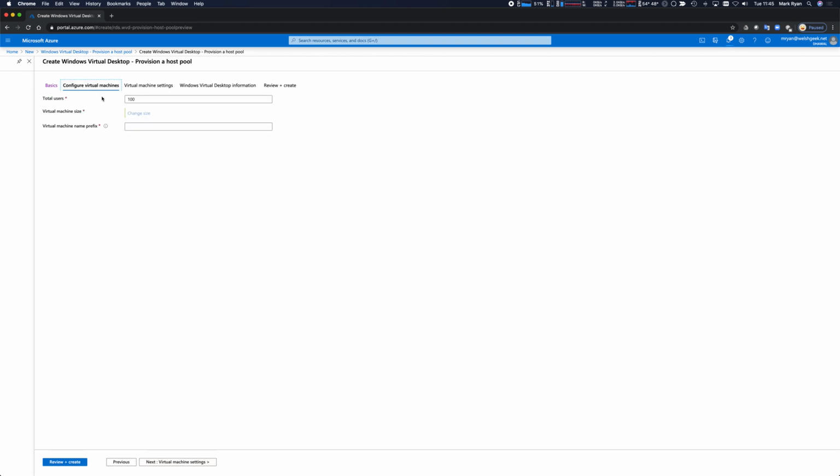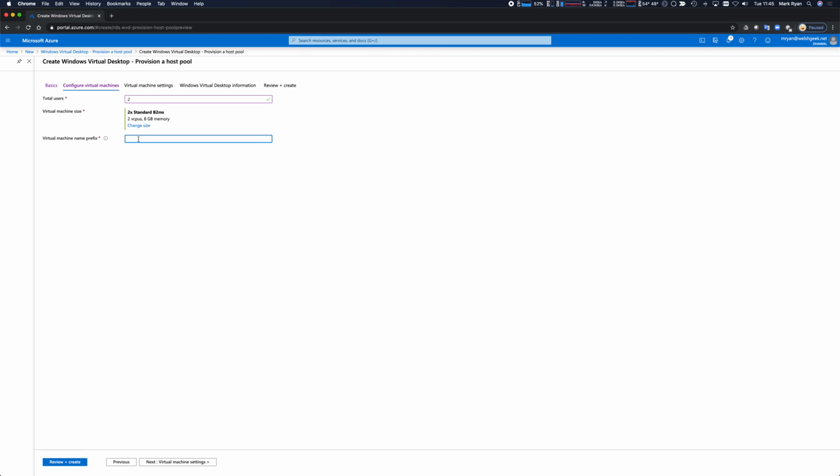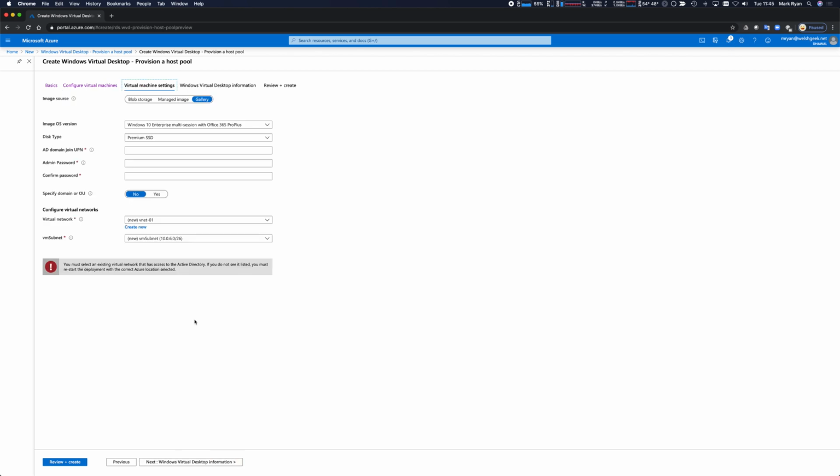And you can see it instantly changes because it's a personal mode. If I say I want 100 users, it's 100 virtual machines. So I don't want that. I want 2 virtual machines. And again, I'm going to select a lower spec of virtual machine. And these are WVD PERS 21. And we can select next.